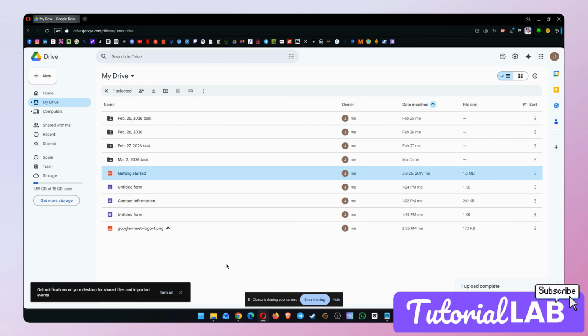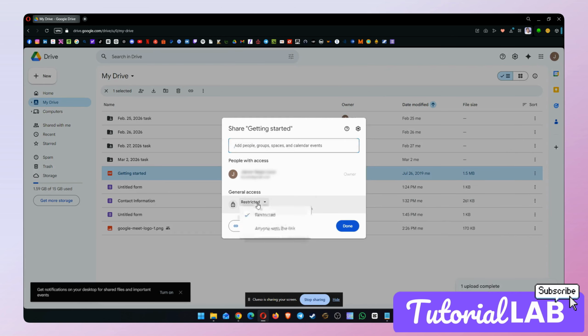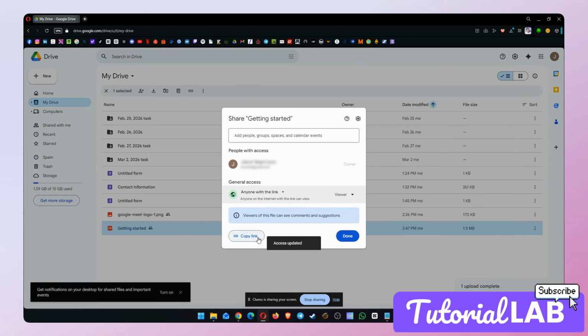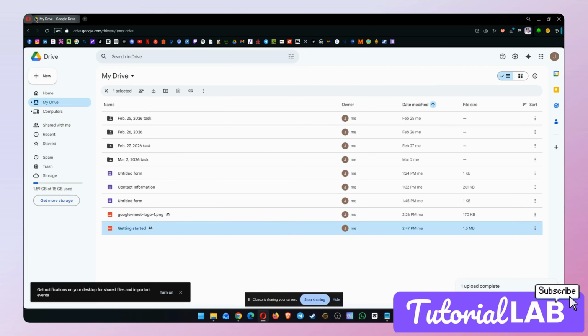On the Google Drive dashboard, we select the file we want to share. For example, let's click on this file. All we need to do is right-click on it. Then click Share. We need to make sure the file is set to anyone with the link before sharing. Next, we copy the link to get the link for this file. Once done, click Done. Now we can send the link to anyone.